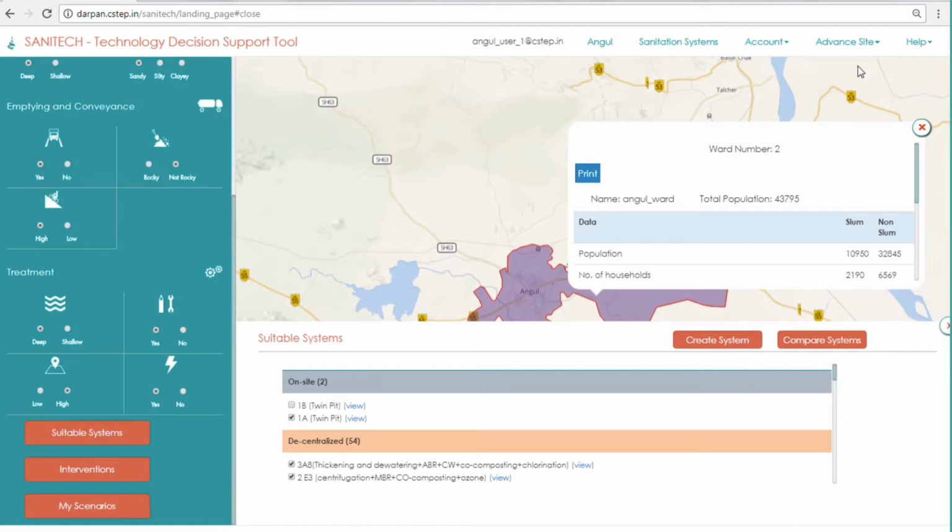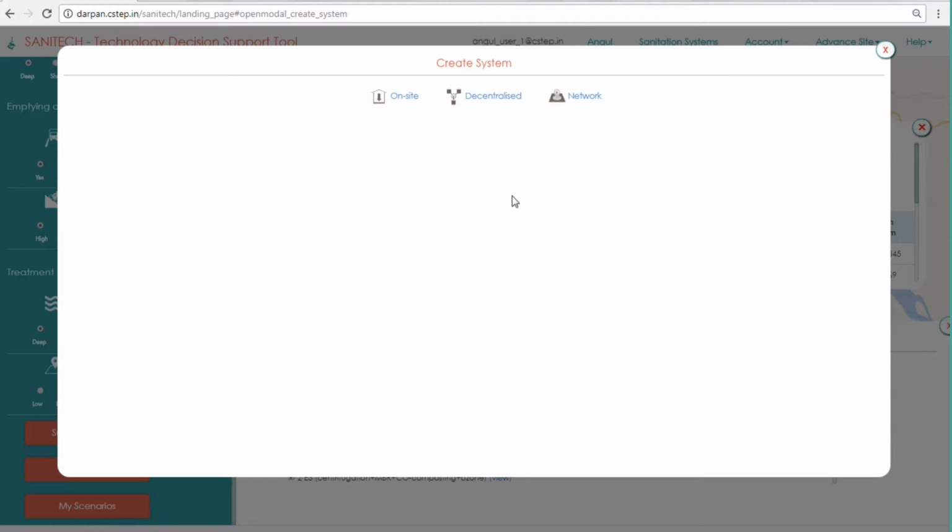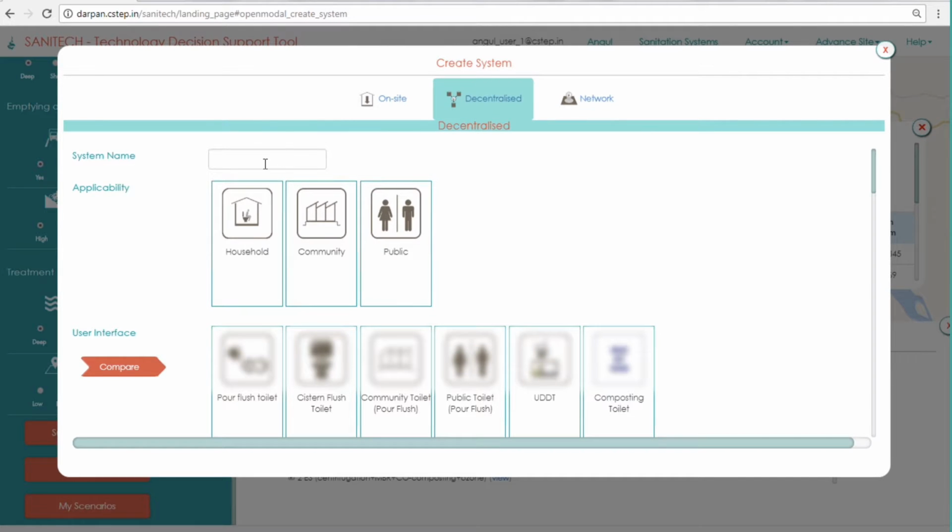Now, if you want to build your own system because you do not like any of the systems in our repository, we have you covered. Use the create system option, choose the type of system you want to build, then go ahead and build it. Give your system a name. Choose at what level it is applicable. Are you thinking of a household level toilet, or a community toilet, or a public toilet?